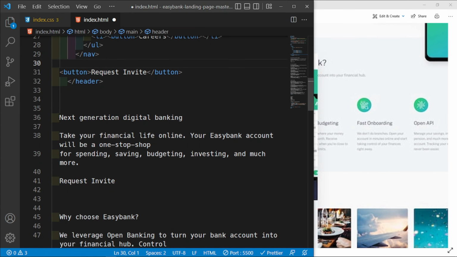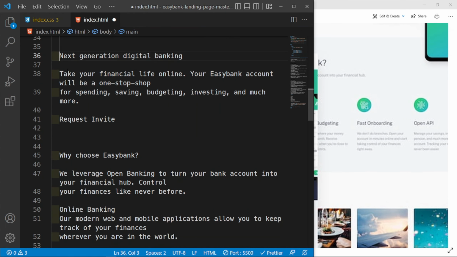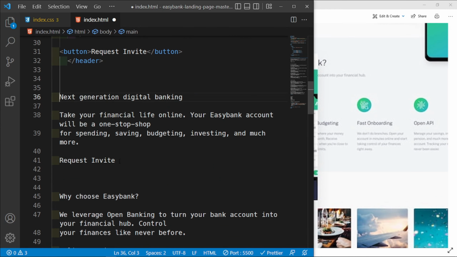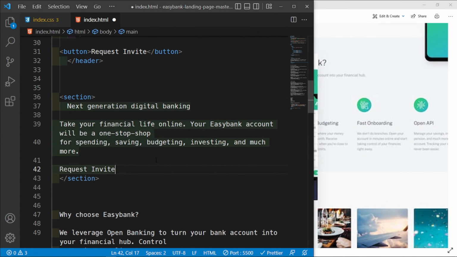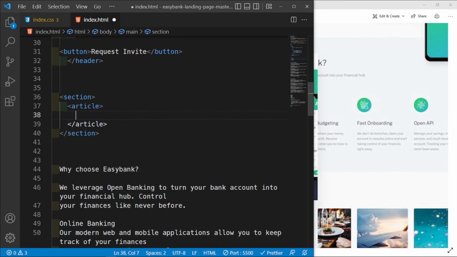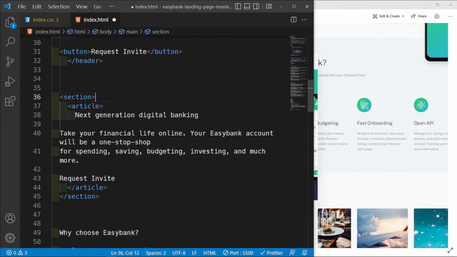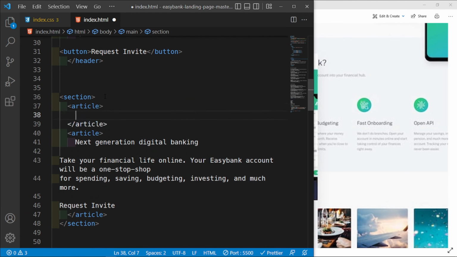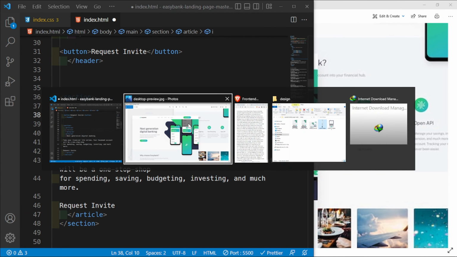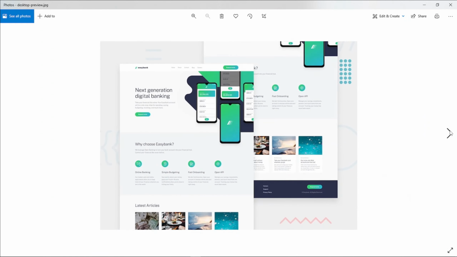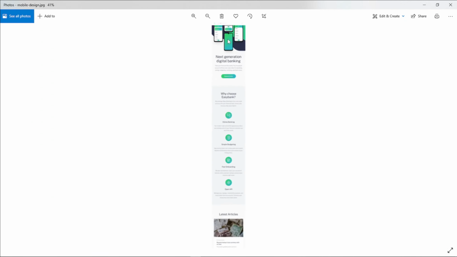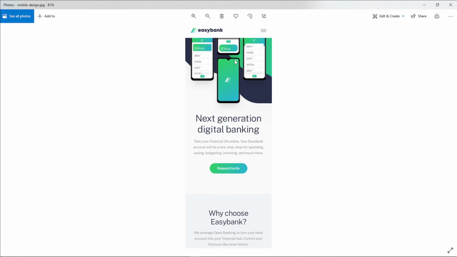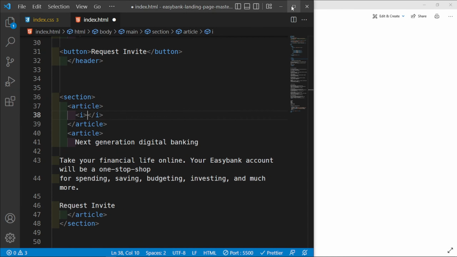Then let's grab this section. We have next generation, so from here up to here is going to be a section. The text here is going to be inside an article. On top of it, we're going to have another article, which is going to be our hero image. In this case, our hero image is going to be this first one right here. I don't know whether these are two images, but let me check.